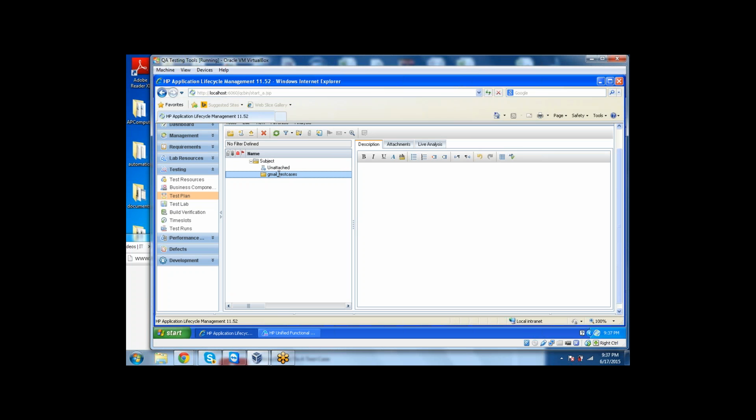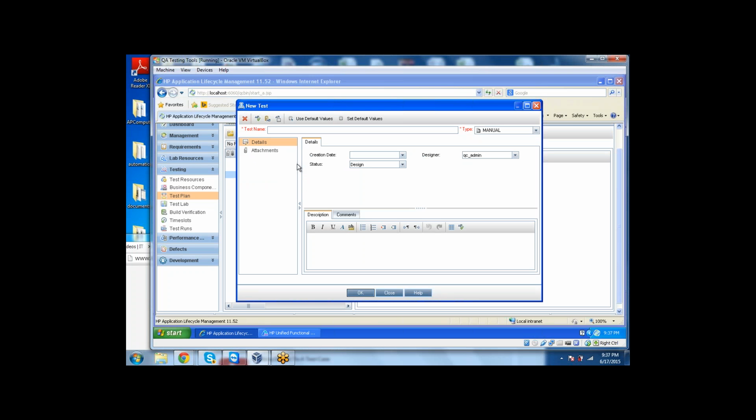So go here, new test. Let's say Gmail login successful. That's the name of the test. When you're entering the test cases, your test cases document should be ready, and you don't have to think anything. Whatever name you wrote, you have to put the name here. It should be the manual creation date today. This is the user creating. You're designing the test cases, you're not running.